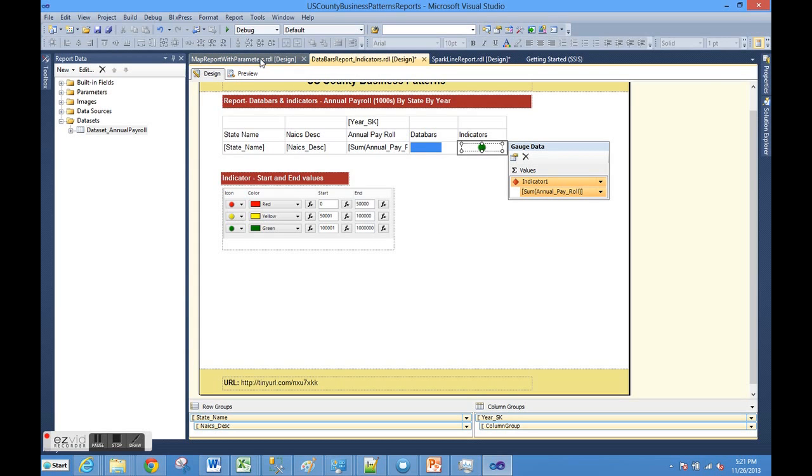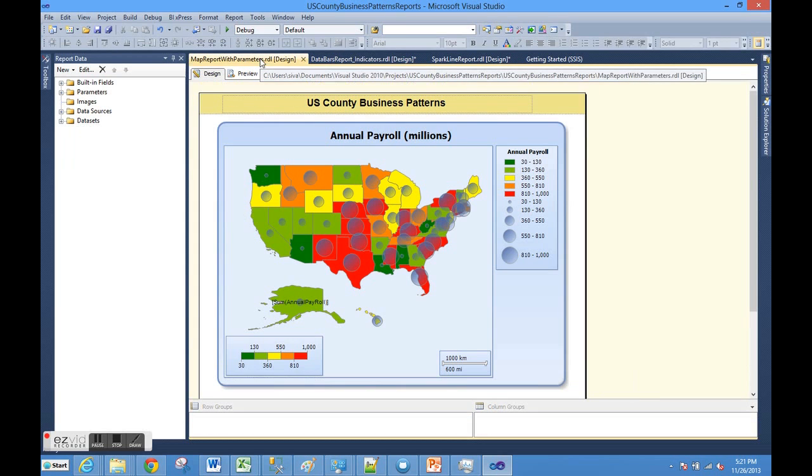And in the report using parameters and maps, this report is based on annual payroll data across all the states in the United States.